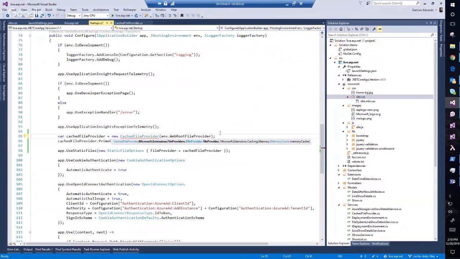Okay, so this now wants a file provider, which it has, and it needs an iCache, which I can pass through. This is not being resolved from DI, so I'm going to have to do it manually, which is fine. Application services get required service of iMemory cache.